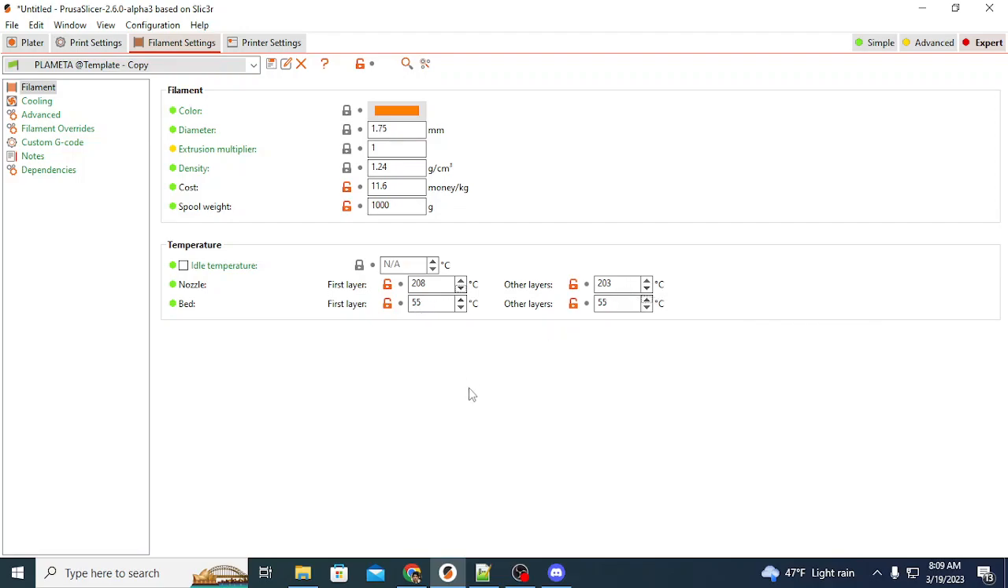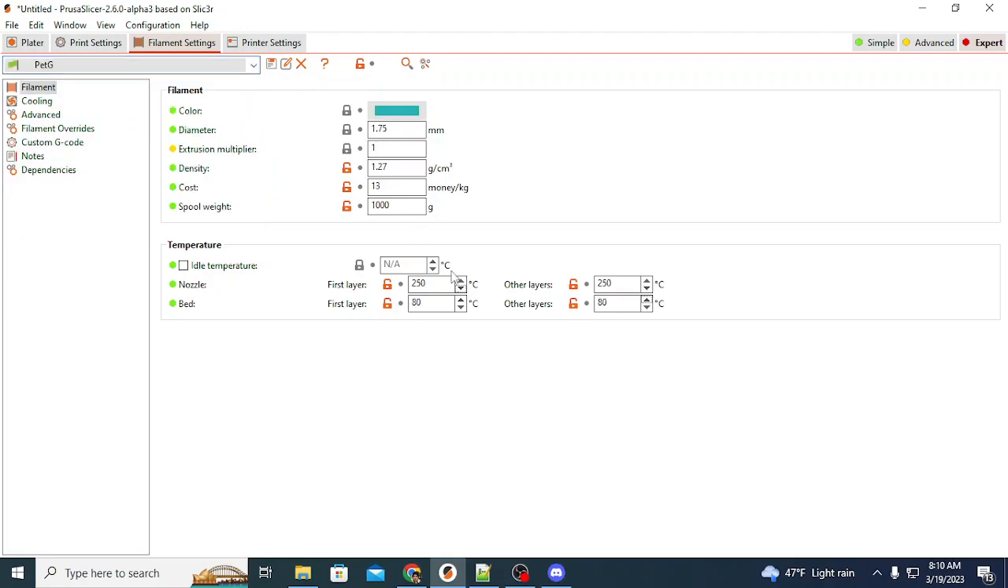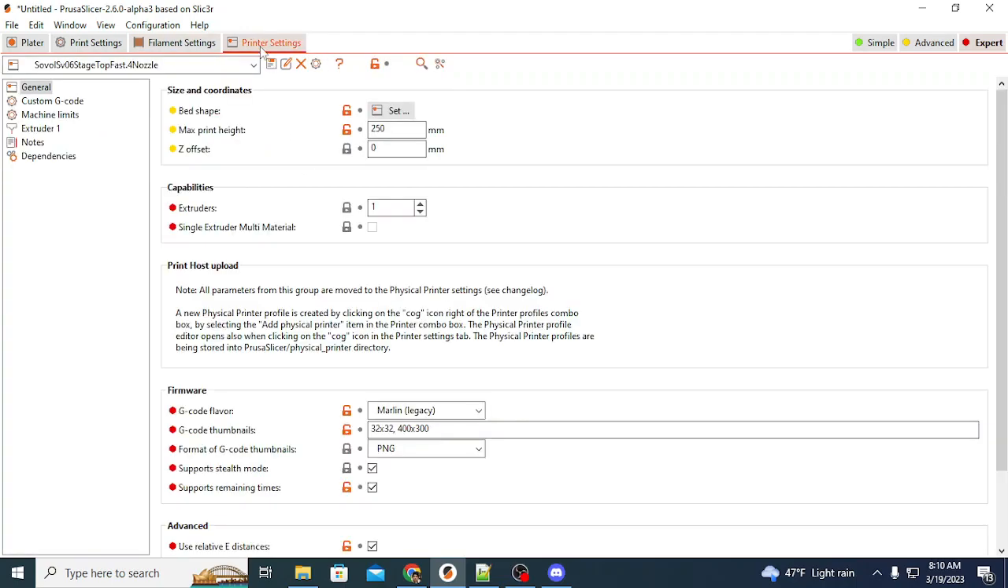PLA Meta is kind of new. It's like a low energy, lower melting point than PLA, which means you need to drop your bed temp a little bit. But it's a really interesting material, and the finish is really awesome. And it's good for high speed printers because it's easier to melt. So those are the 2 filament settings that I jump back and forth between.